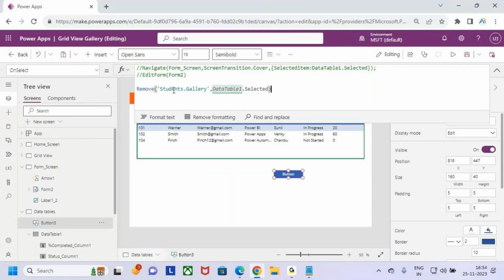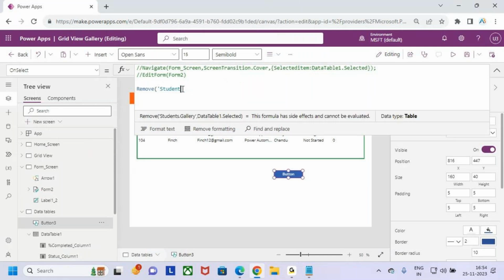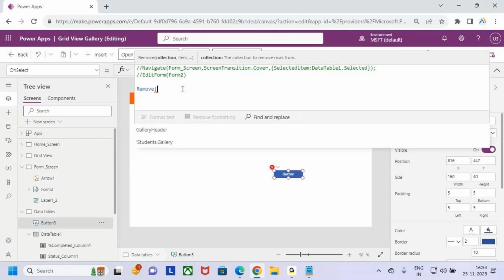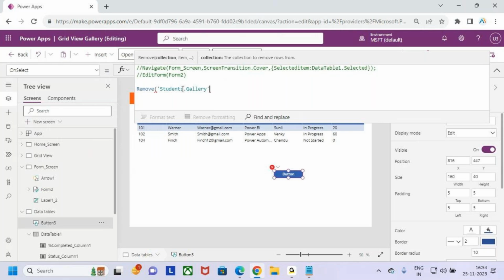Remove the data from where? Let me remove this first of all. Remove the data source. From where you want to remove the data? I want to remove the data in the list. What is the list name? Students.gallery. Now keep a comma. Next, what do you want to delete in this list?